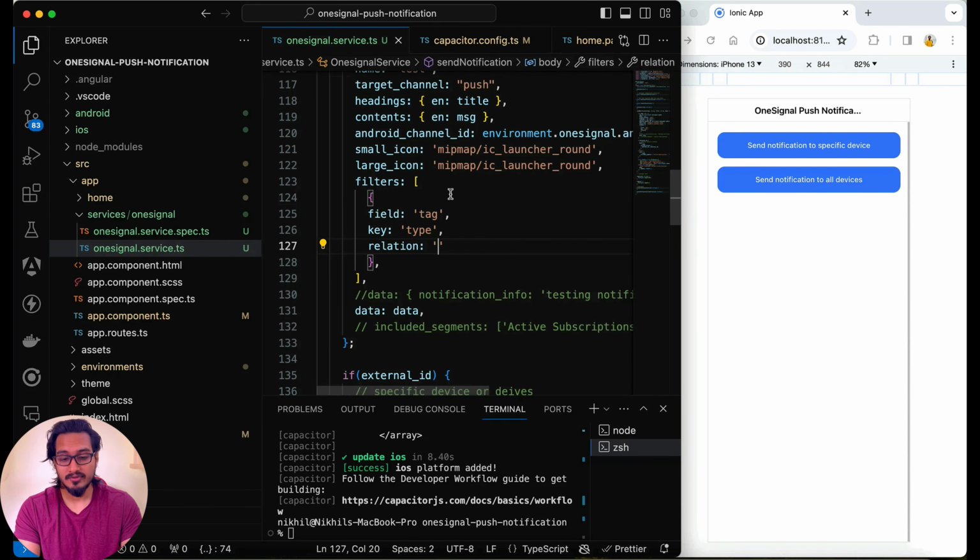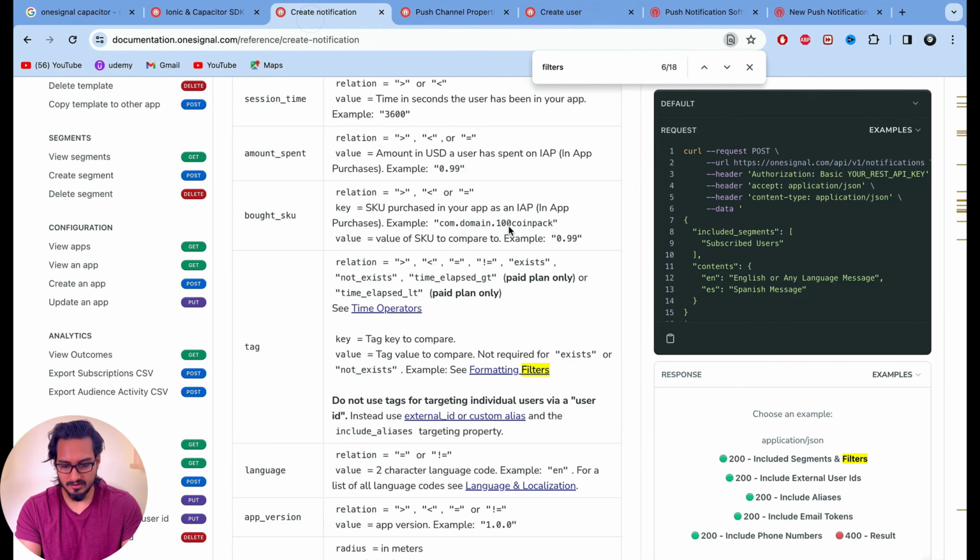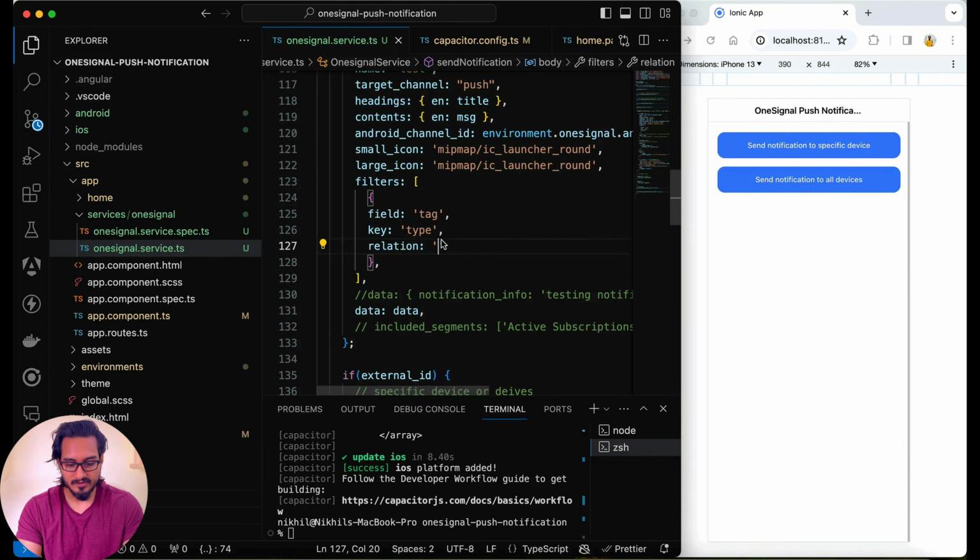So what kind of relation we can pass is, I think, given here somewhere. A relation: equal, greater, less, and all this stuff, which are the existing ones. And doesn't exist is in the paid plan. Okay, we don't want that. We want the equal sign. So let's pass an equal sign here.